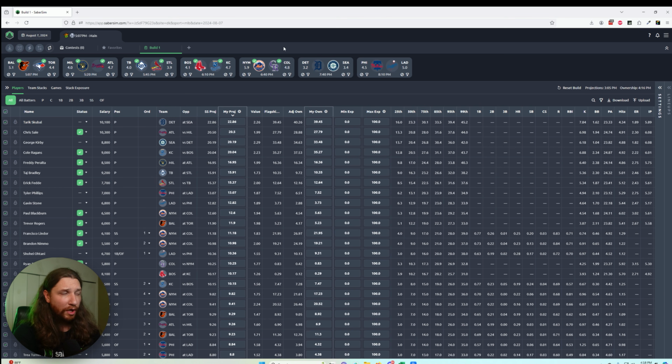The first thing we do want to do, though, in general, as a part of paying attention to the news, is make sure that we are building with confirmed starting lineups here. So in most of these sports where not every game starts at the same time, like baseball here, you're not always going to have the confirmed starting lineups for every team at lock, which is why late swap is important. But you should have the confirmed starting lineups at the very least for the teams that are starting at lock.